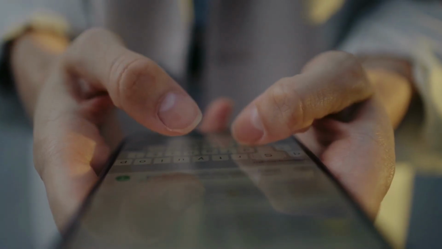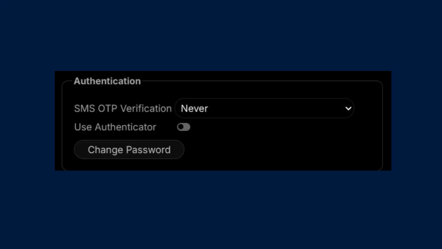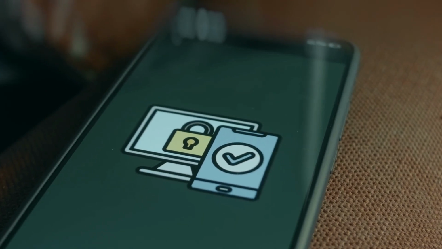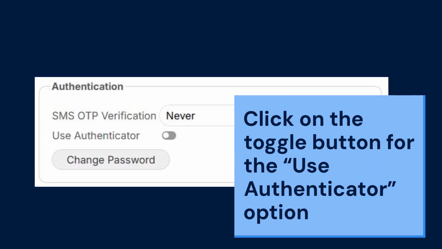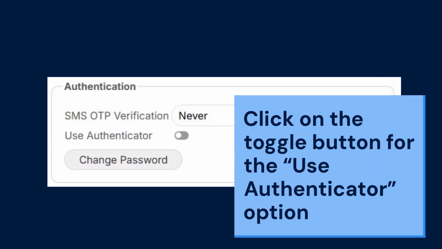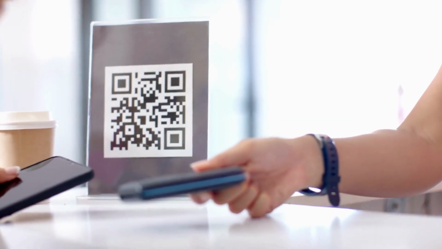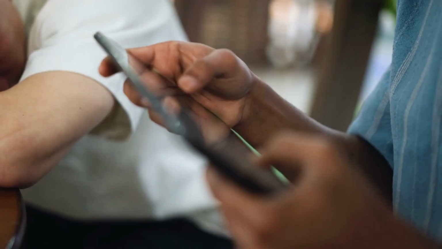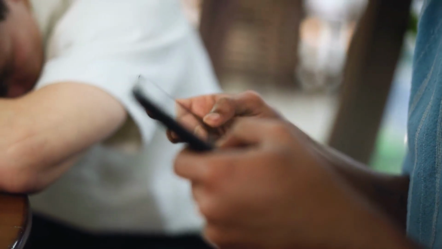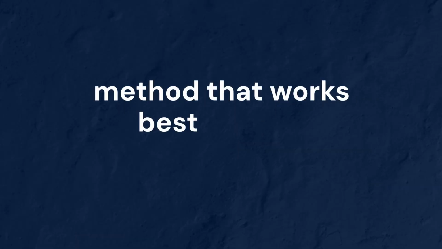Let's start with enhancements to your user profile options, available on the side of the top menu bar. Saint 11 introduces new options for authentication, giving you more control over how you secure your account. You can now use an authenticator app by clicking the toggle button for the Use Authenticator option to display a QR code image with instructions for setting up authentication with your local authenticator application. Scan the QR code with your preferred app and follow the on-screen instructions to complete setup. These updates ensure your account is protected with the method that works best for you.